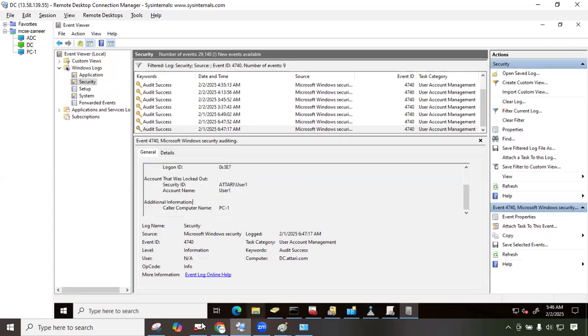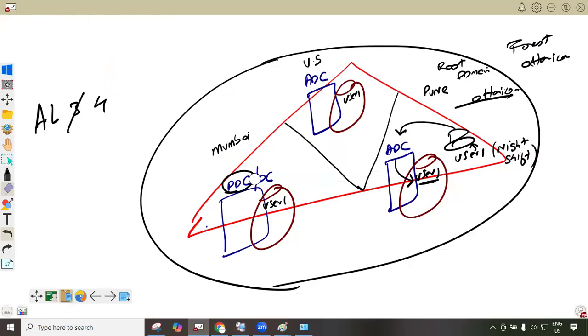Now, coming back to our point. What I was saying here is that when the user enters the wrong password, it will go to ADC, because for Pune site, ADC is the domain controller. For authentication, the request goes to ADC. ADC checks, wrong password. ADC says, I cannot lock the account. Let me send the username and the password to PDC.